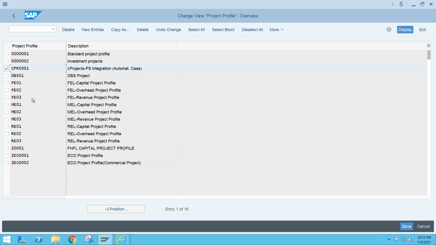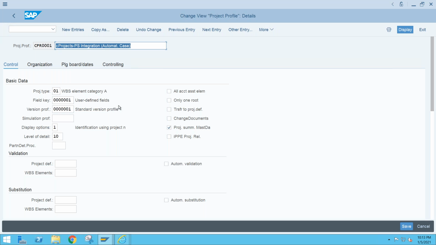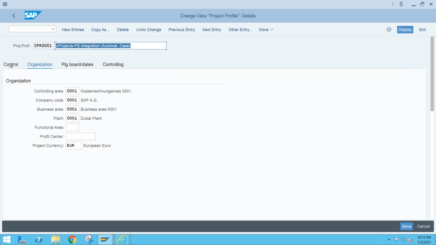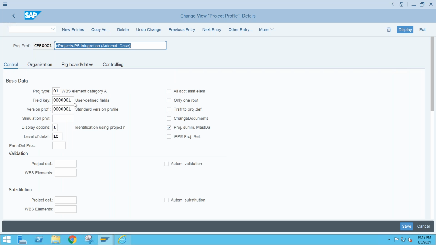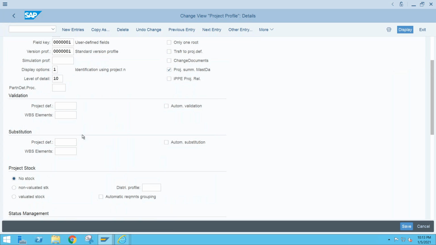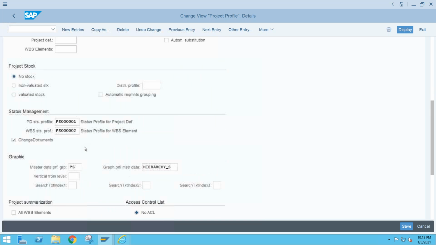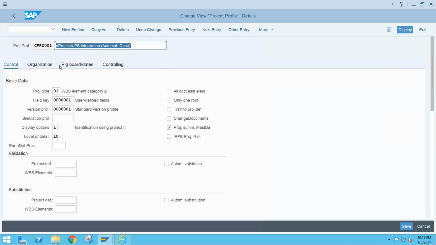If you want to make it specific, let's say if you want to select any specific project profile, you have to implement one enhancement here. All the settings you can do here. If you want to keep a different organization structure, you can keep it here, so the same will be replicated, but the profile has to be the same, C project, that is CPR 0001. Once you are coming here, controlling project type, field key, version profile, everything you can make as default as per your requirement. System will not stop you, but the only difference is you have to use the same project profile name, CPR 0001. That's it.